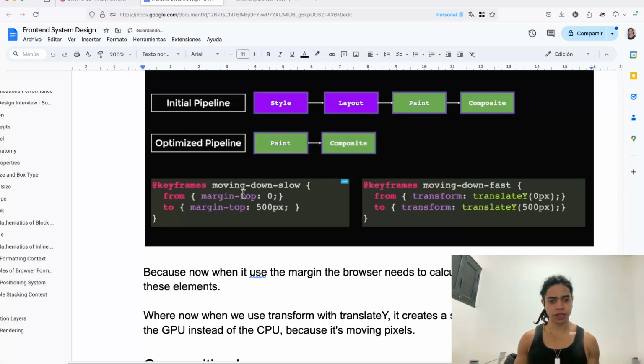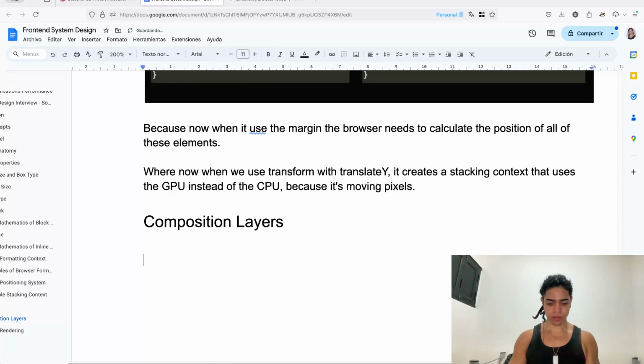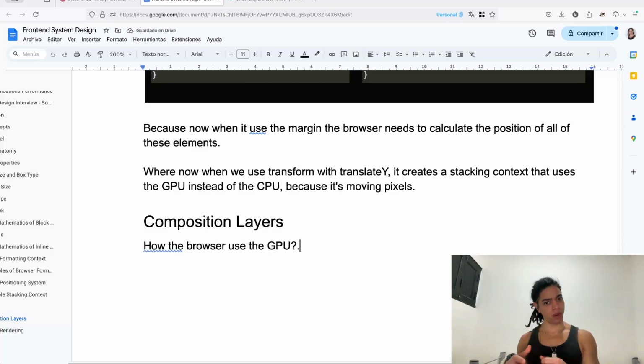And the composite layers. So how does the browser use the GPU? Because so far we have looked at the properties that, when we trigger them, allow us to create a stacking context that tells the browser to communicate to the GPU.